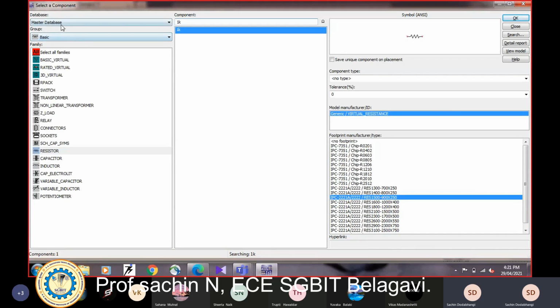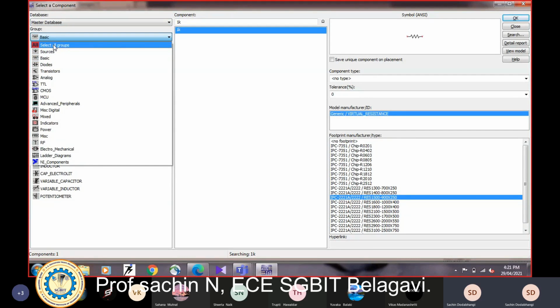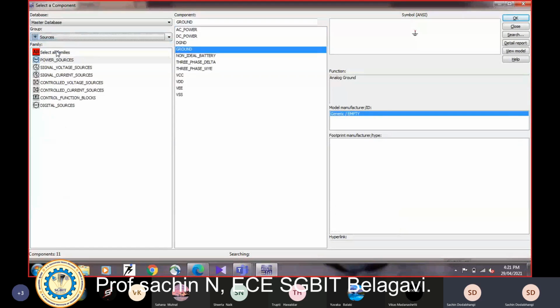You can find a huge database. First the master database. In the master database, in that group is here. You can zoom it because on mobile it is not that visible. Select all groups is here. Source. I'm going to click on this source. In source, you got power source, signal voltage source.